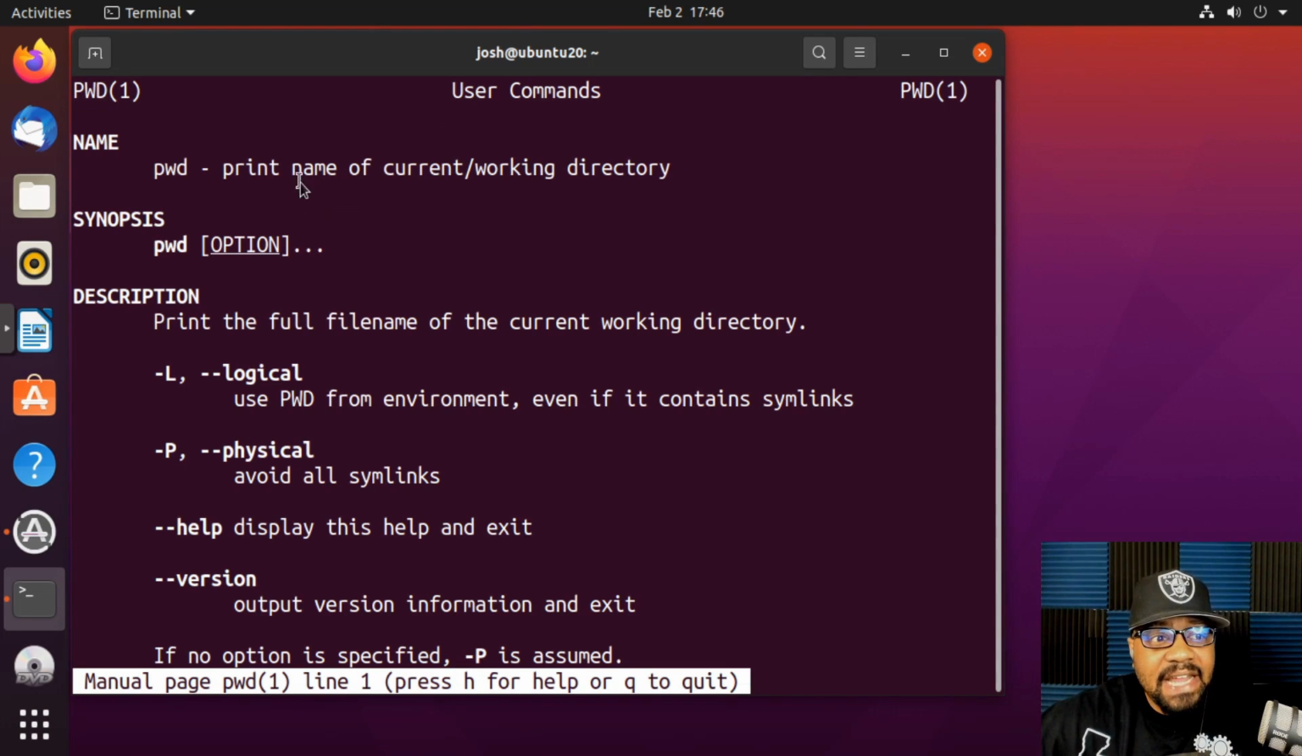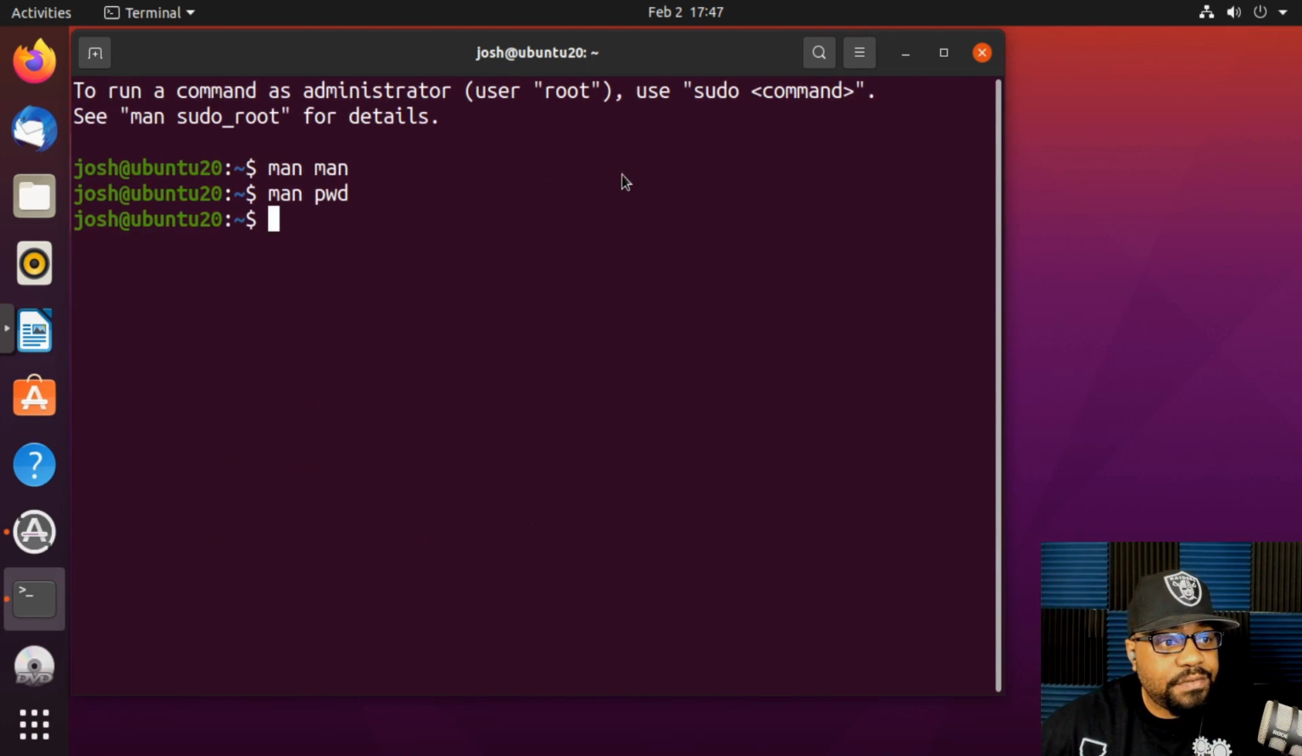And as you can see, the name of it is pwd, print name of current working directory. And this is an important command because when you're navigating through files and folders on the Linux operating system, you can easily lose track of the location that you're at. And this command is important because it'll allow you to just simply write this command and it'll show you the location that you're at. Now let's press Q for quit, and let's go down and run this command now.